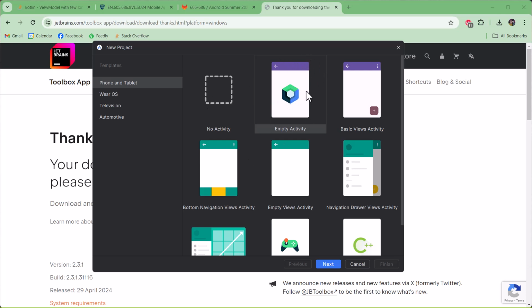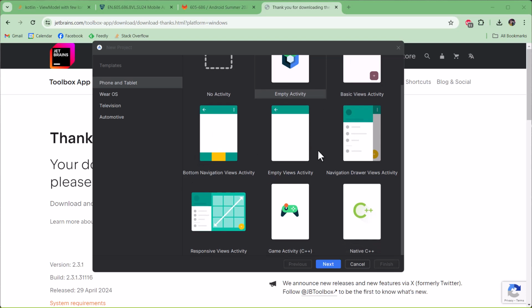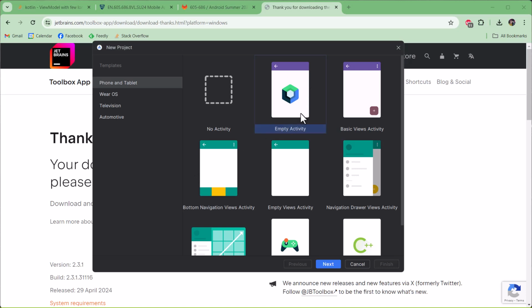And we're going to start with this empty activity. Now, this little symbol in the middle is the logo for Jetpack Compose. And that just tells you that this particular wizard is going to create a Jetpack Compose project. Notice these other ones say basic views, navigation drawer views, empty views, bottom navigation views. Key being that word view. Don't get distracted by these guys because they look all nice and shiny. There's like, oh, I can create responsive views or bottom navigation. Those are going to put you in the views framework. You don't want to use those. You're going to want to use the empty activity with the compose symbol on it.